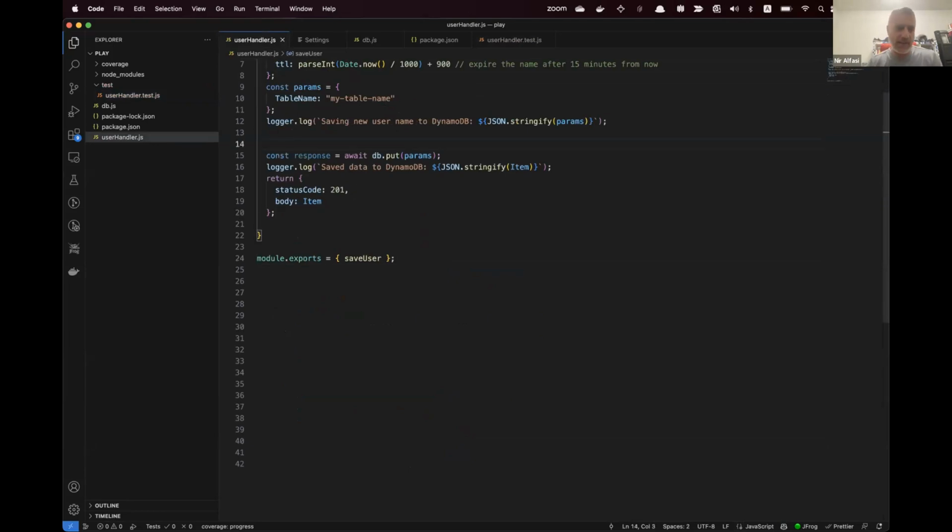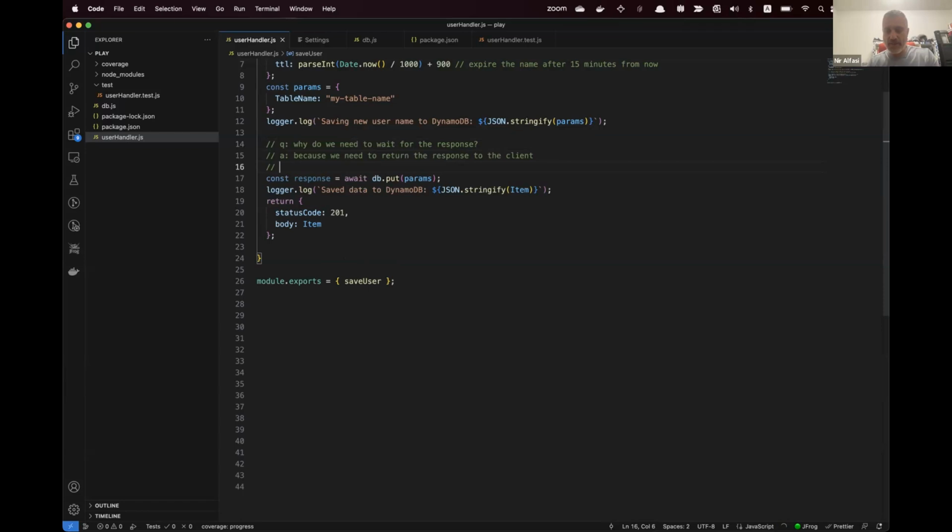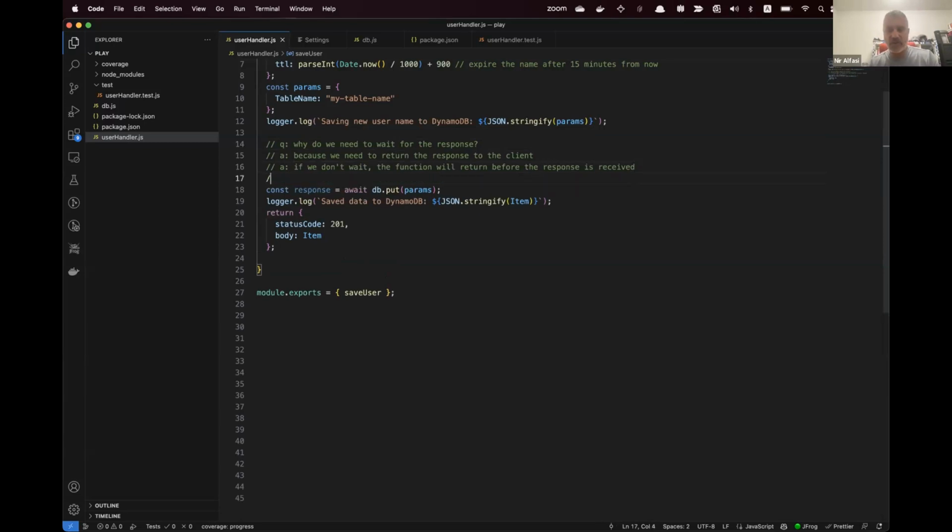So Copilot is an LLM, kind of like ChatGPT. So we can also ask it questions. So I can do something like that. Why do we need to wait for the response? And I can let it answer, because we need to return the response to the client, or maybe another response. If we don't wait, the function will fail before the response is received. That's also an option. Maybe I have more, and the client will get an empty response.